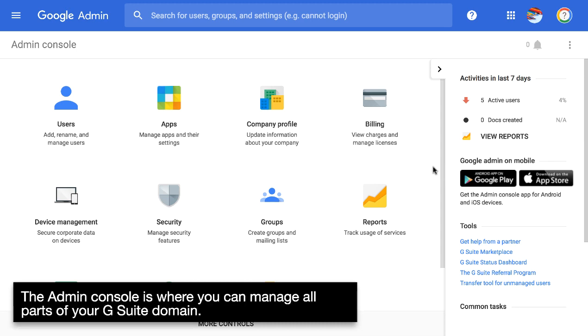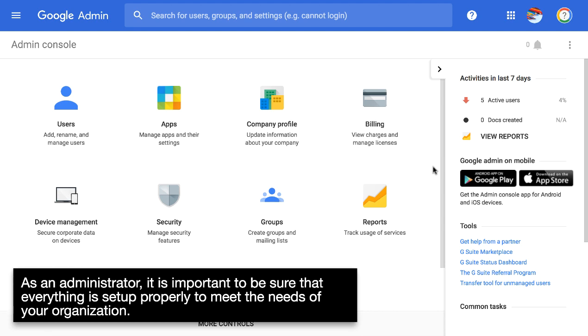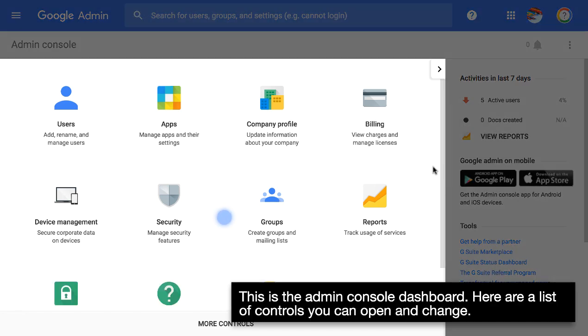The Admin Console is where you can manage all parts of your G Suite domain. As an administrator, it is important to be sure that everything is set up properly to meet the needs of your organization. This is the Admin Console dashboard. Here are a list of controls you can open and change.